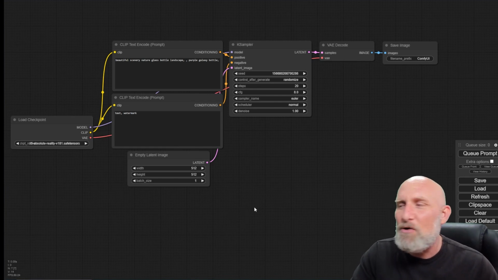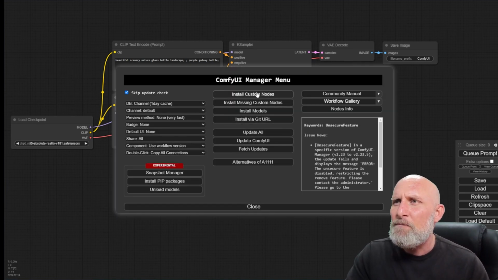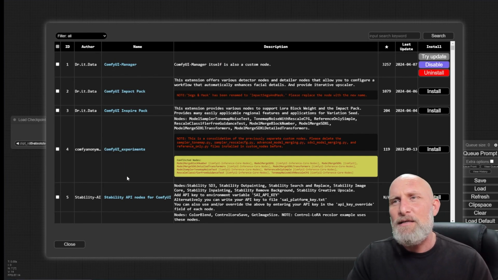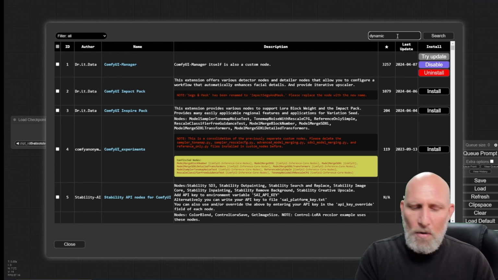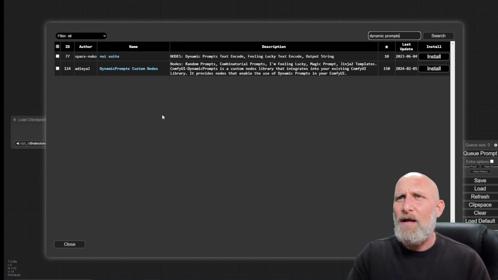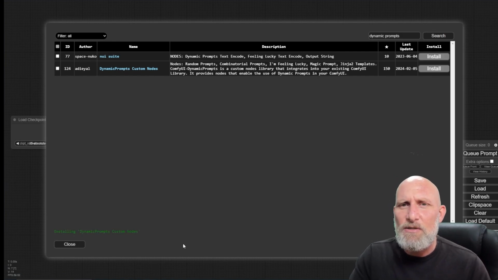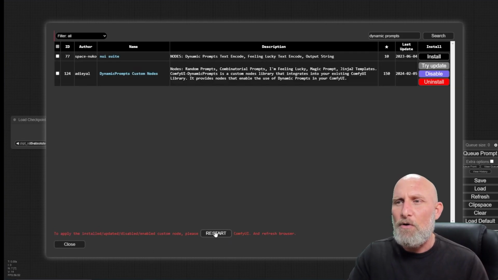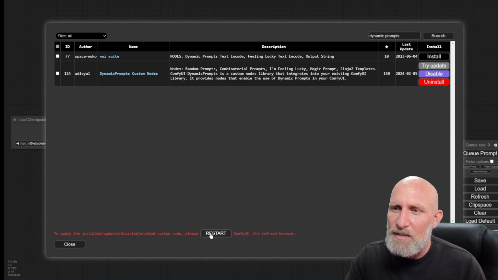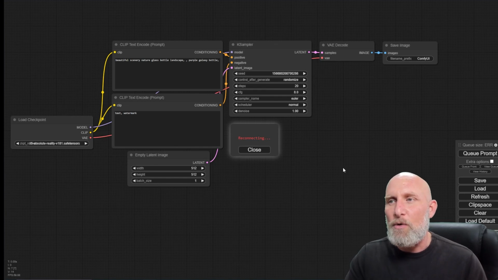In order to use this node, we will have to install a custom node. It's rather simple. Just click the manager and install custom nodes, and in the table that shows, simply type dynamic prompts, and there you have the dynamic prompts custom nodes. You need to click install. Once you click install, it will take a few seconds to install this custom node. Once it is done, it will ask you to restart the ComfyUI interface. Clicking this restart button will restart the ComfyUI interface and reload all the required nodes.